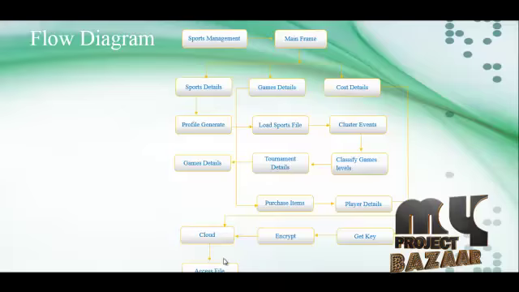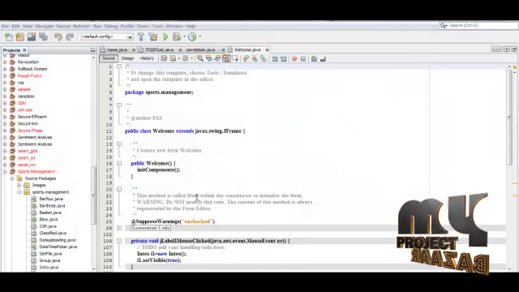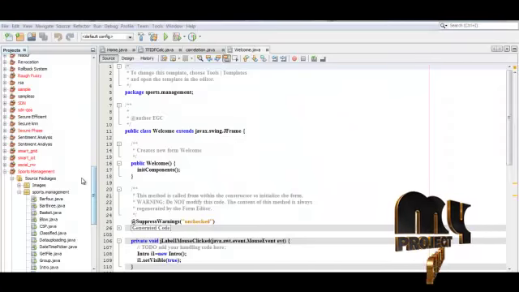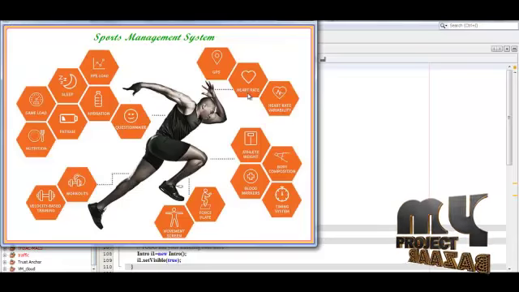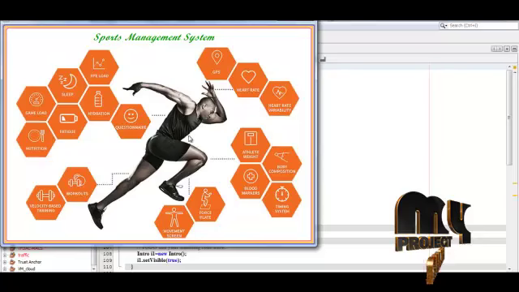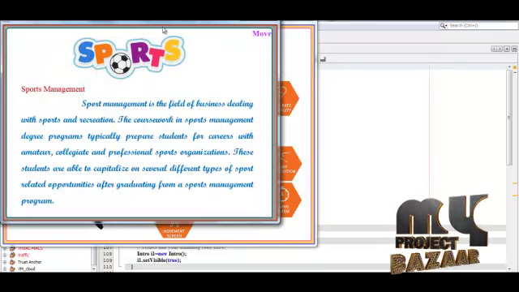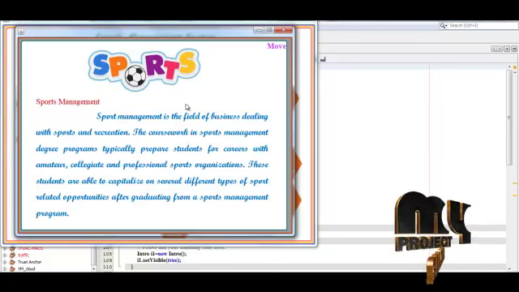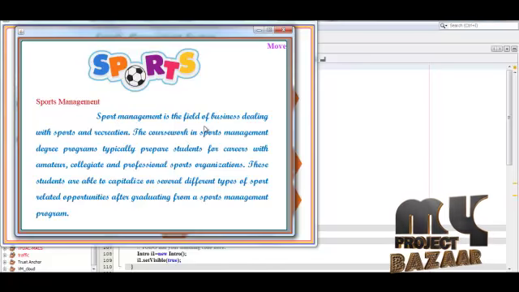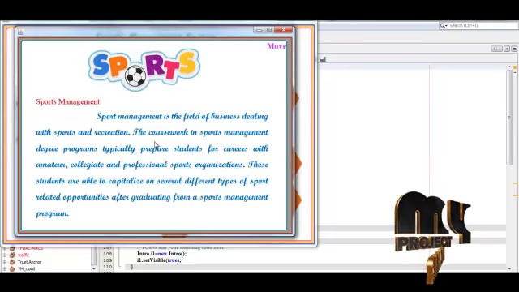Okay, so now our demo section starts for the sports management system. Just run welcome.java. Okay, so this is our home page for the sports management system. When I click Home, let's go to the introduction. Now the introduction explains what sports management is. The sports management system is a field of business dealing with sports and recreation.